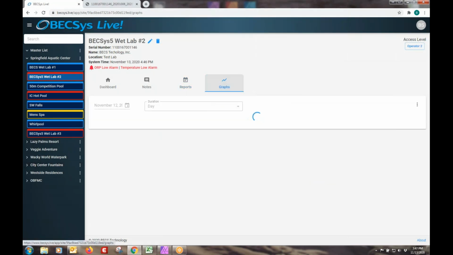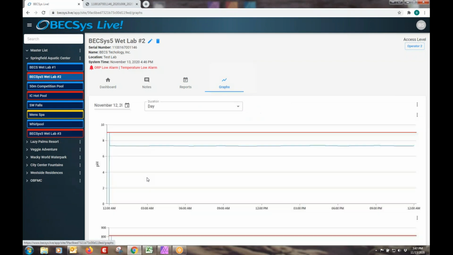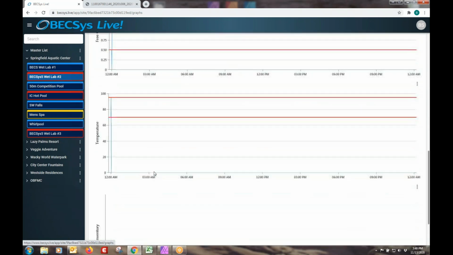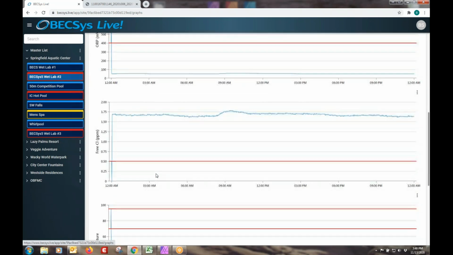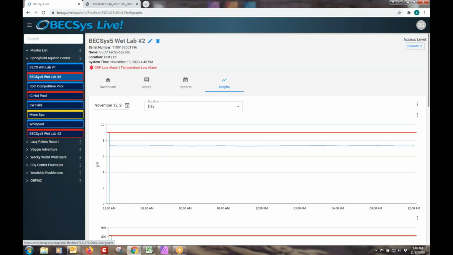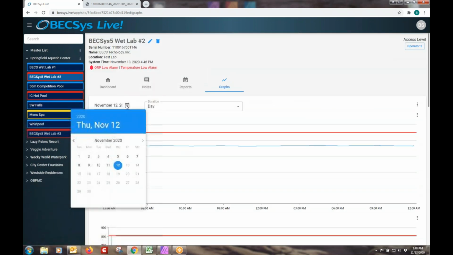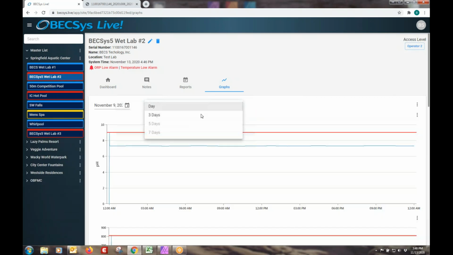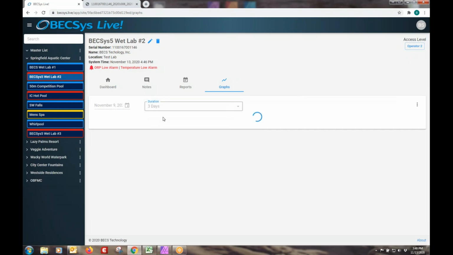Then you can also take a look at graphs. And so for each of the inputs, you can get the value graphed like this. You'll see the current low and high alarm points identified for your reference there. And if we want to go back a little bit, back to the 9th, and look at 3 days worth, we can do that.